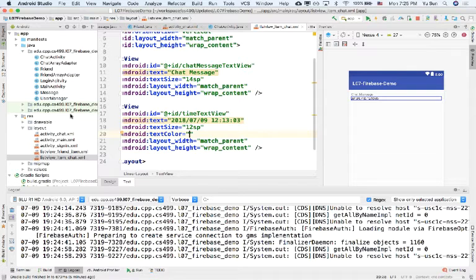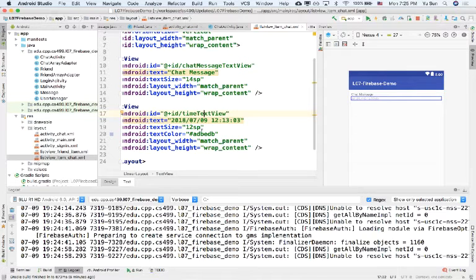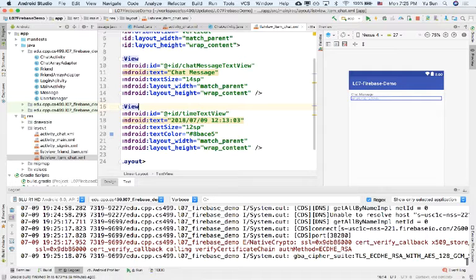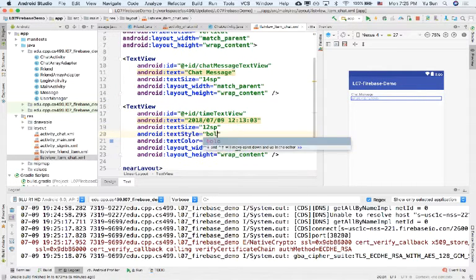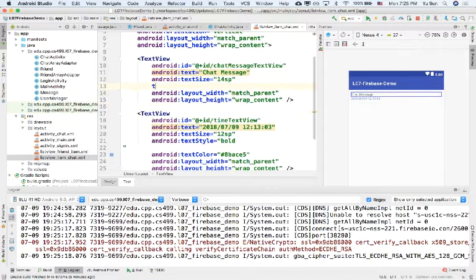Alright, it's just a random color here. That's not very clear. Let's do a clear one. Right. And then the chat message. We can do this. Alright. Time. Yeah, let's put this both in here.